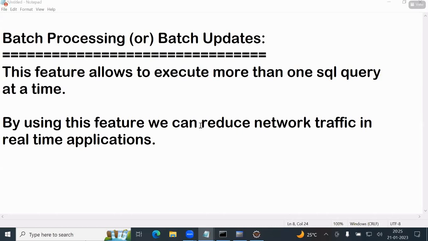Here, two methods are there: add batch and execute batch. Add batch means you add queries one by one. At last, execute batch means the batch is executed at a time. Then 10, 20 queries can be passed at a time, instead of sending one by one. That is the benefit: you can reduce the network traffic. This is the only benefit.